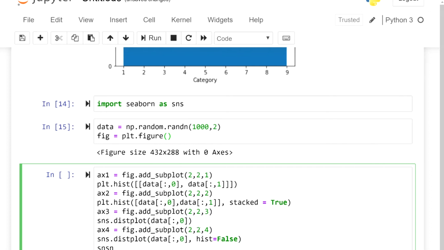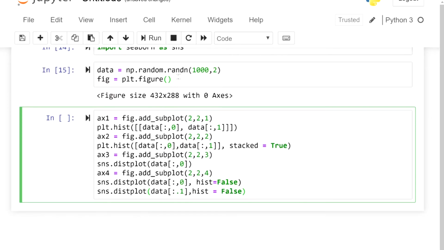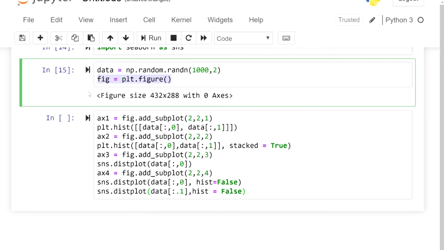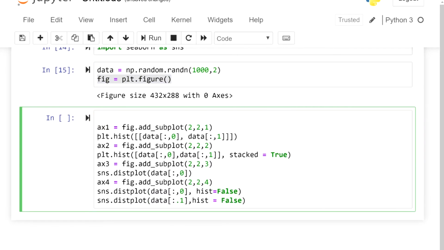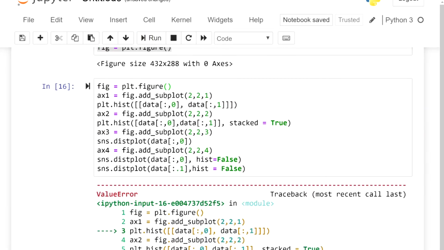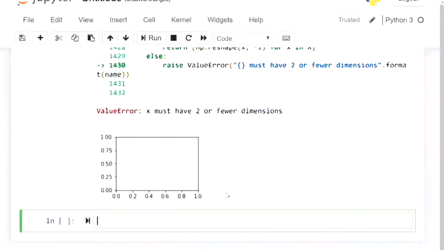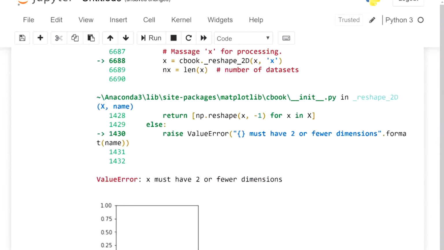We call the Seaborn library again, the same function, but this time for the second column. Hist is also false. So let's run this. Probably there is a, must be 2.